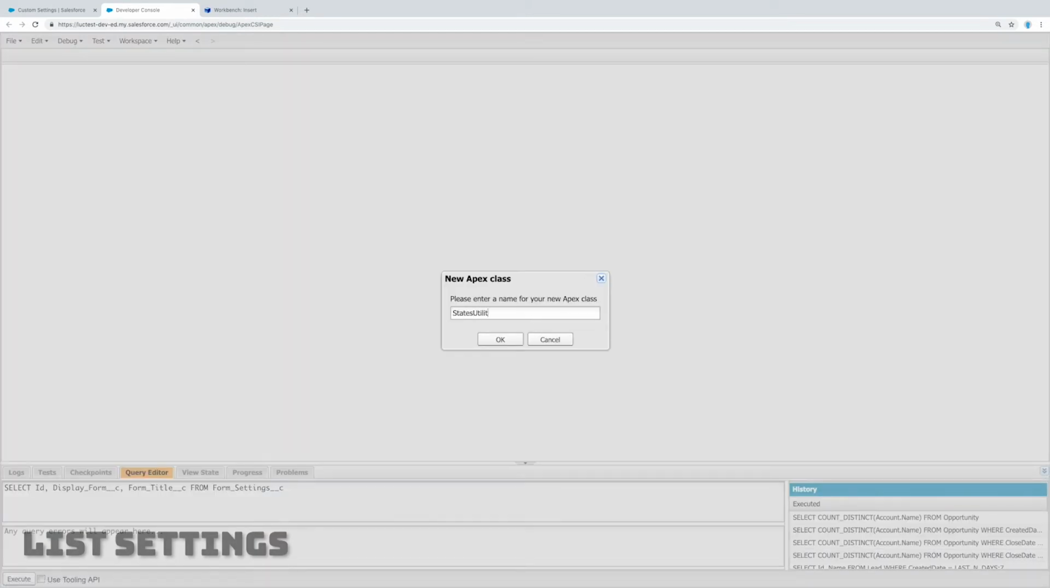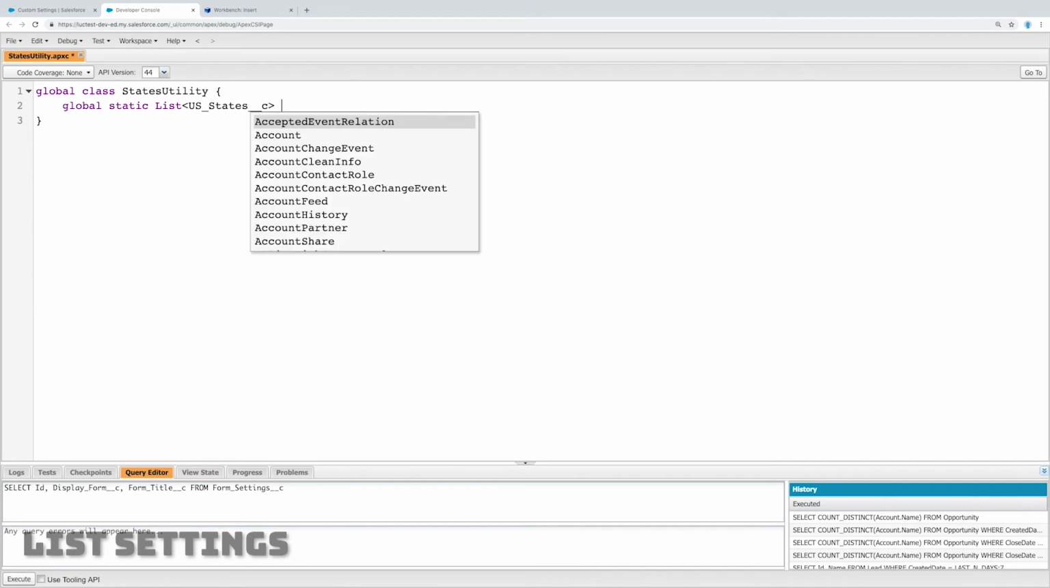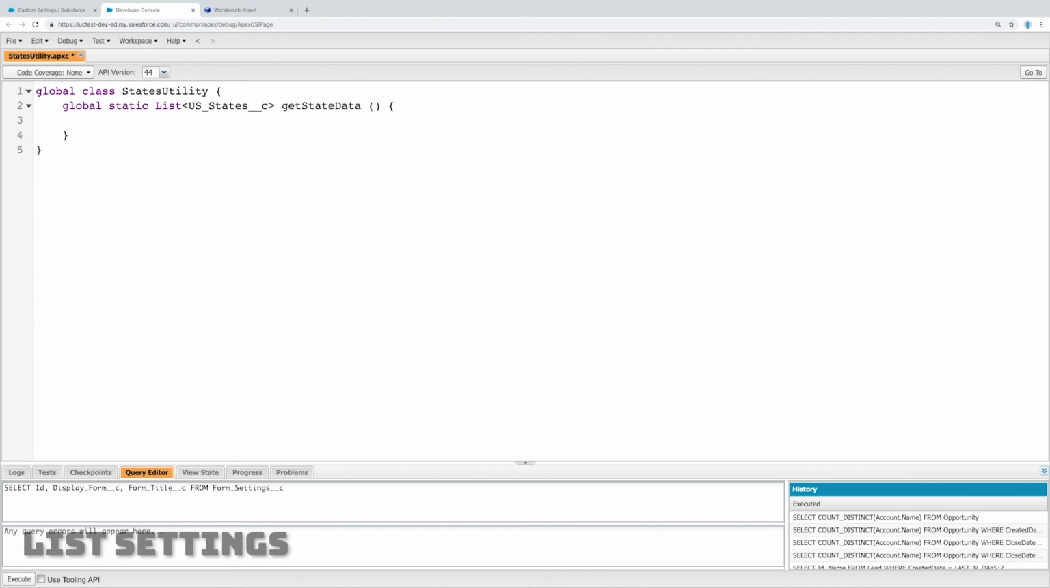So now let's jump into the dev console, and let's create a super simple utility class. I'm going to call it states utility here. I want to create a utility that returns that data. Okay, so I'll make it a global class, and I'll create a global static function that returns a list of the US states object called getStateData. I'm just going to return code and name from US states.